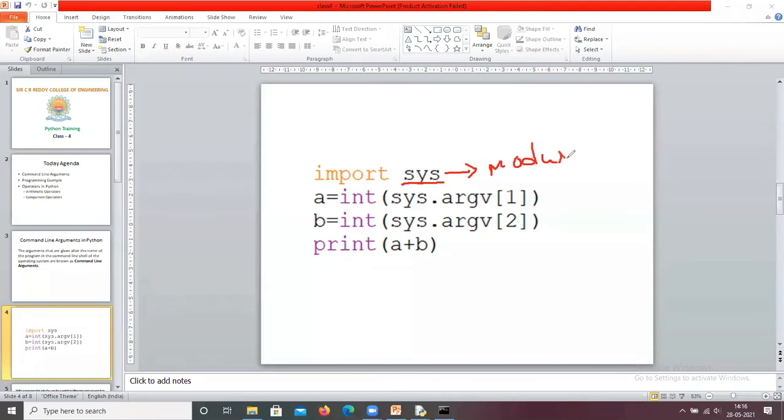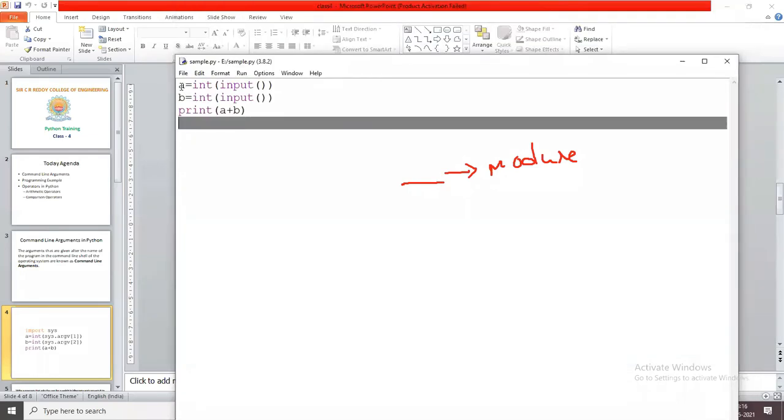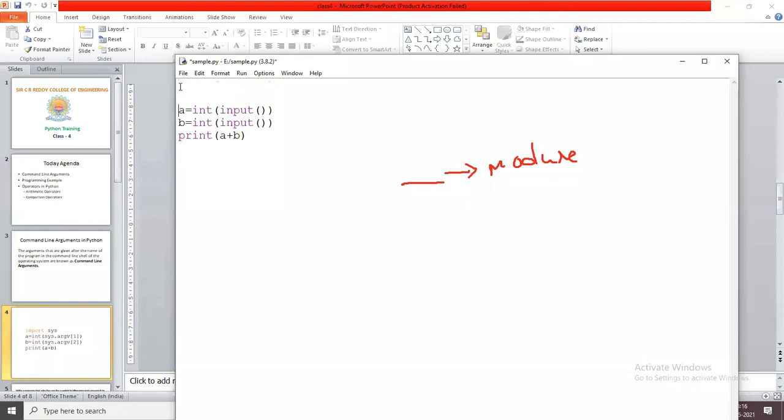Now, the same program in sample.py. So these are the a and b. Now I want to read the values from the command line. For that, first what are we going to do? We are going to import the sys module. sys is a module, the system module.